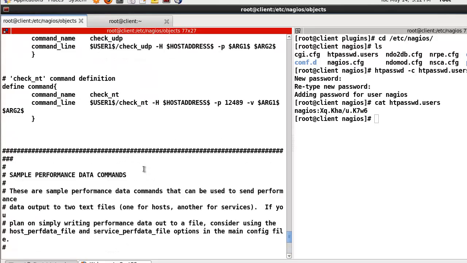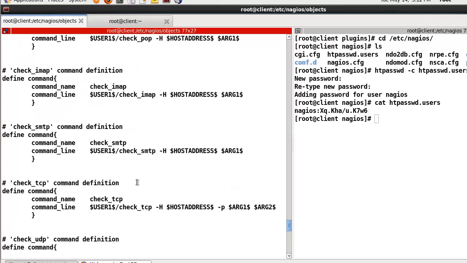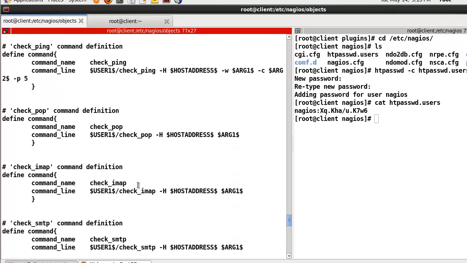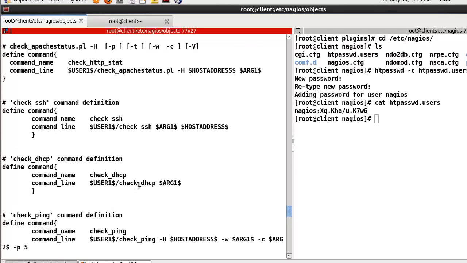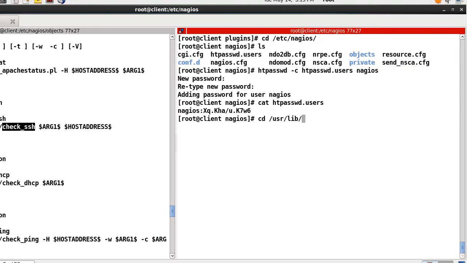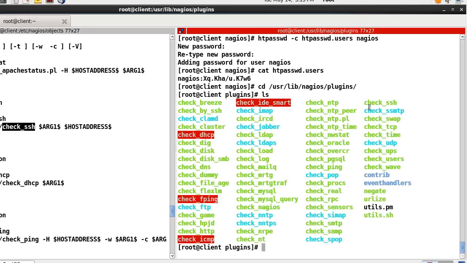Okay, for example, let's try to find check, which one? Okay, check SSH like this. Normally the commands we can find here, in usr plugins. So here we can find, for example, check SSH here.